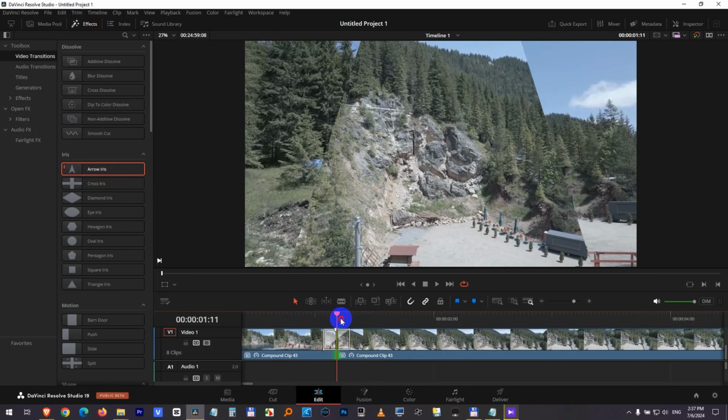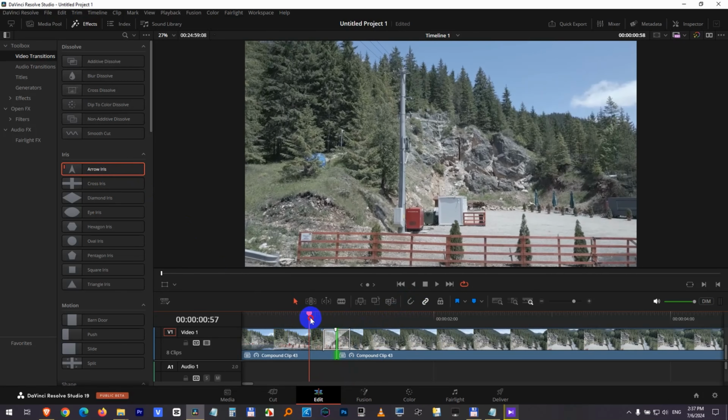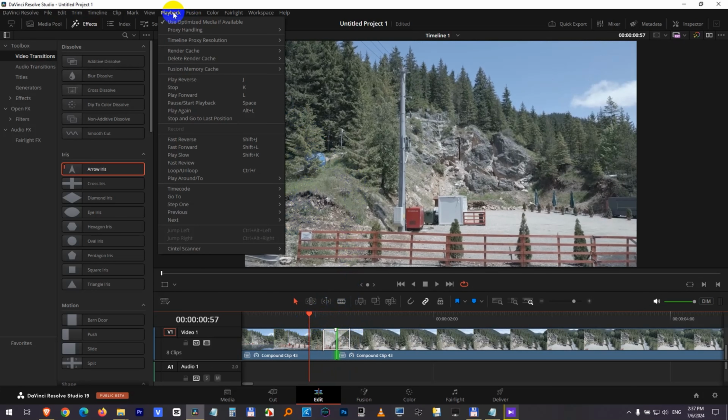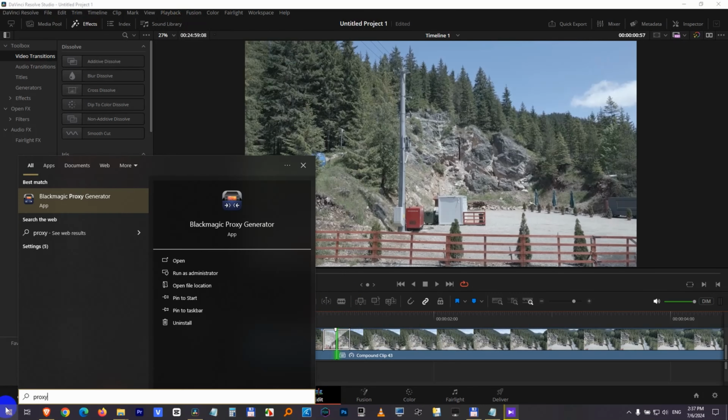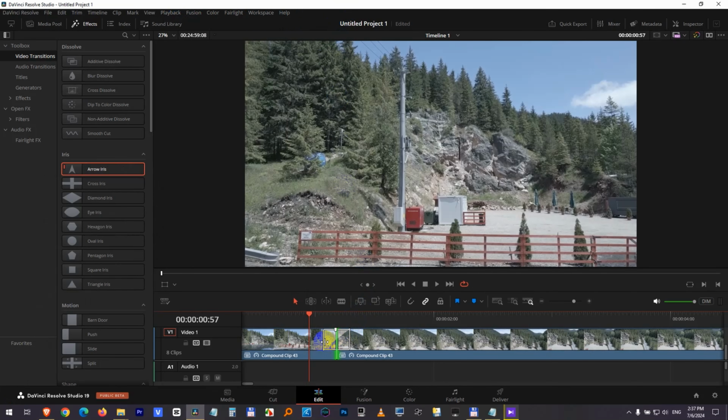If it's jumping to those vertical lines, then disable this one which is snapping, and now you can freely move your mouse and see that transition. If the transition is not smooth enough, then here at playback, proxy handling, set it to prefer proxies. Of course, you have to generate proxies first by using this proxy generator from Blackmagic, and then you can use that proxies.